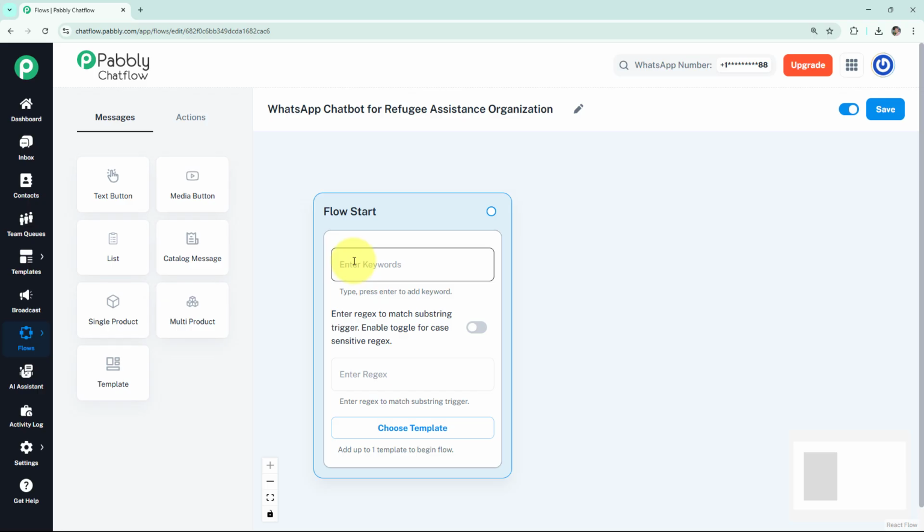We use this feature to enter some general keywords which can activate the chatbot. However, there's also an option to enter regex. Regex is short for regular expression. It is a special pattern of characters which can activate the chatbot with any keyword. To use regex, we have to use a specific format, which is this. You can also enable the toggle for case sensitive regex.